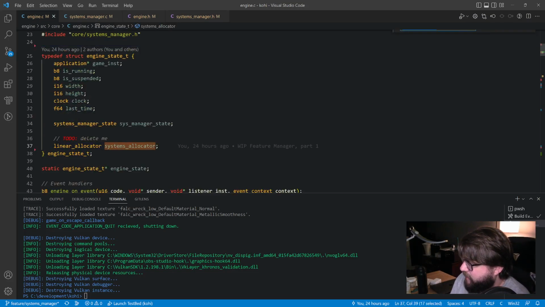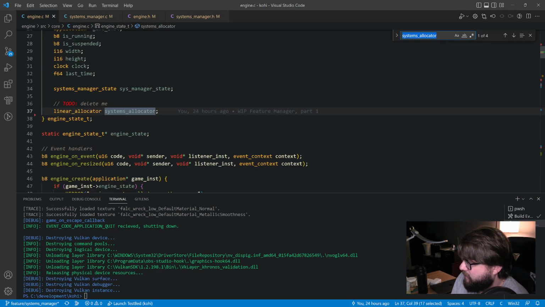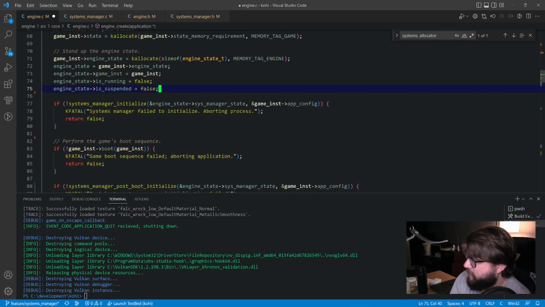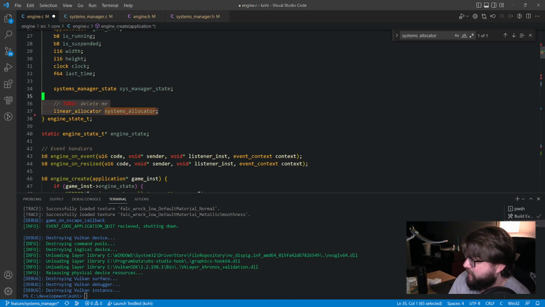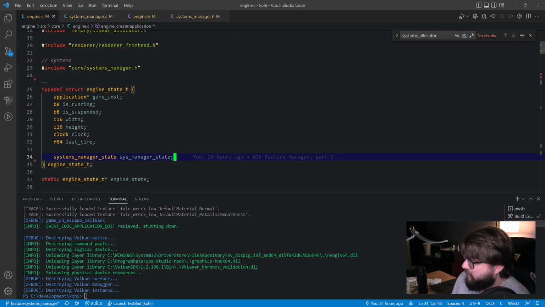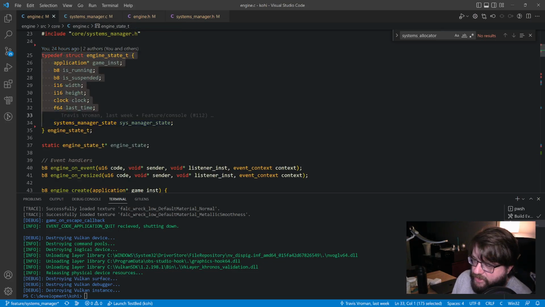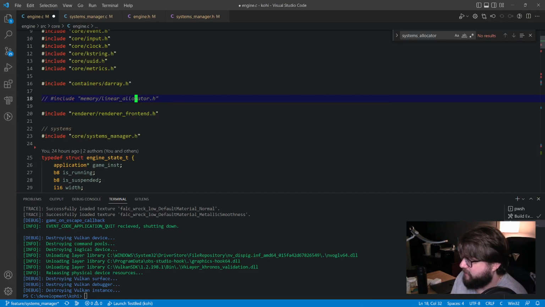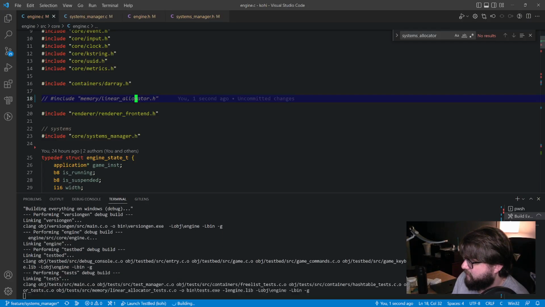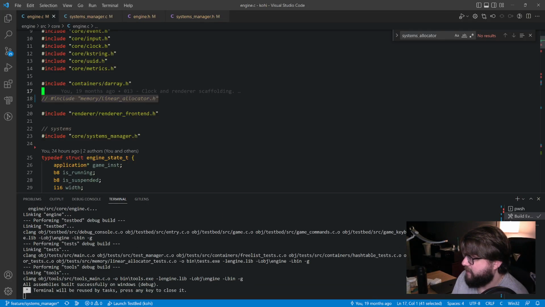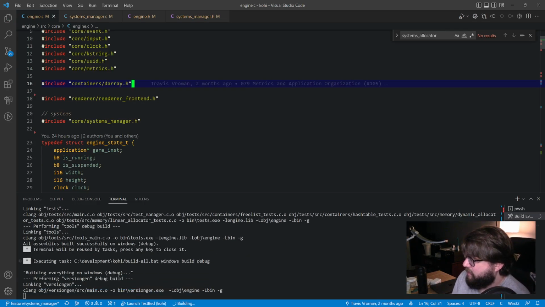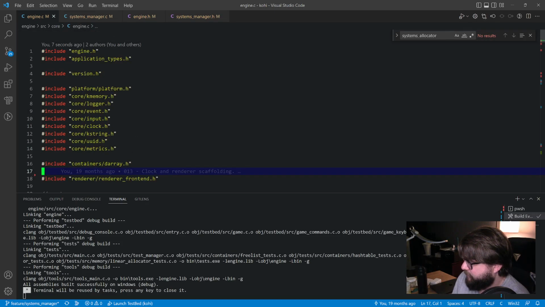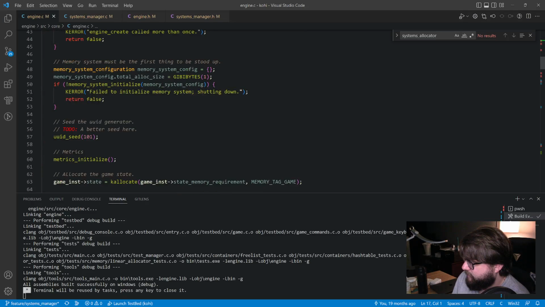Oh, the systems allocator. We don't need that guy anymore. Yeah, he's not even used, so we can actually get rid of that. So we can get rid of that to-do as well. And so our engine state suddenly is very, very, very simple compared to what it was before. I think we can also get rid of this linear allocator. Yep, we don't need that anymore either. I think we still need all this other stuff though, which is fine. I'm not mad at that.